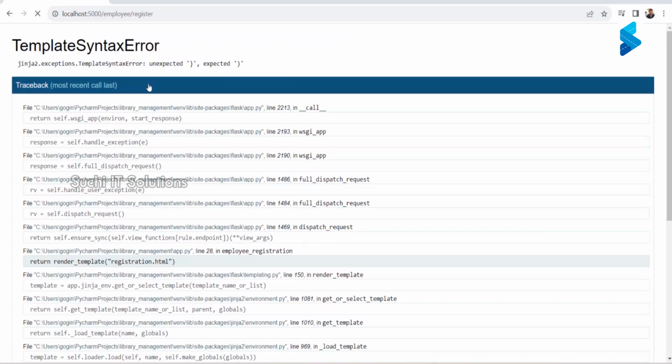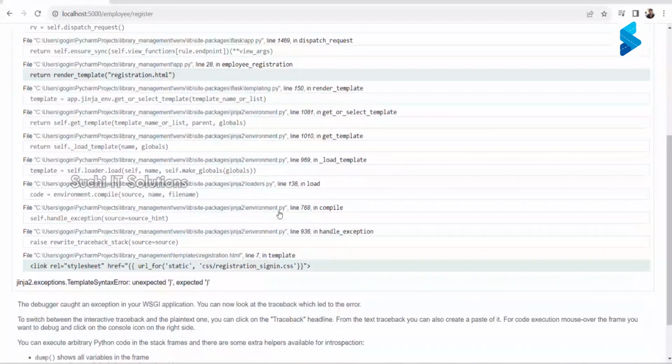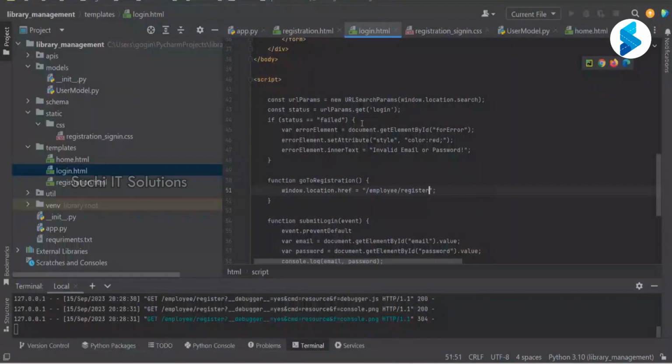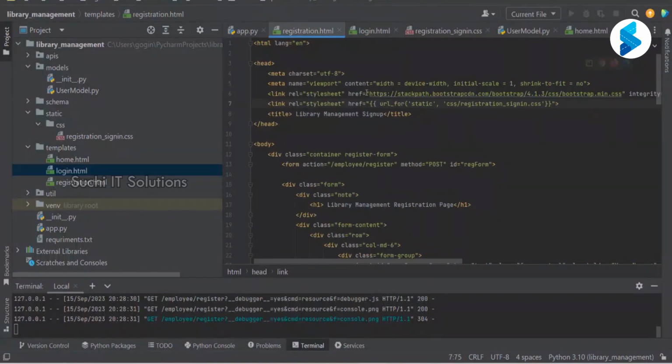Click here. Okay. Employee register, unexpected expected, Jinja is throwing a certain error, right? So this is the problem for the URL static URL for. So if I'm using a double parenthesis, what is the error here? Where is my registration.html? So think, percentage, percentage.